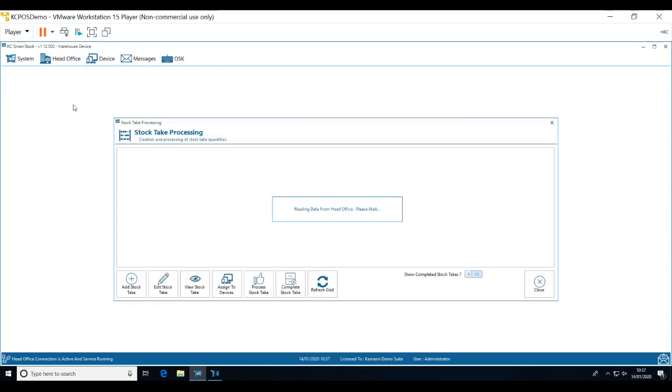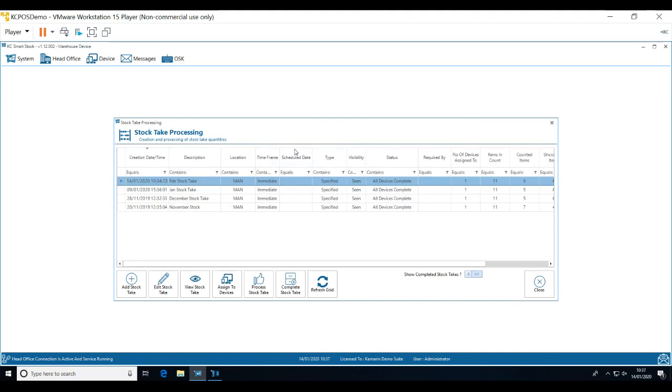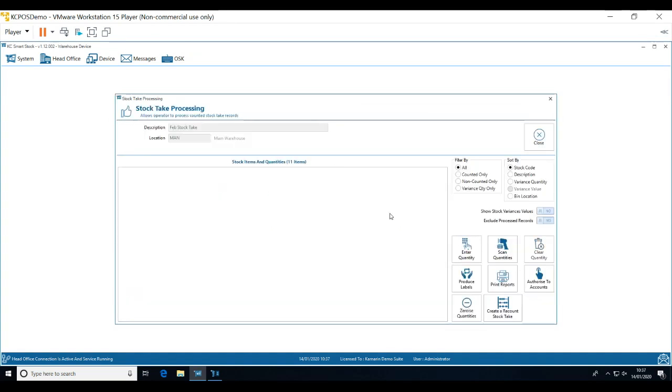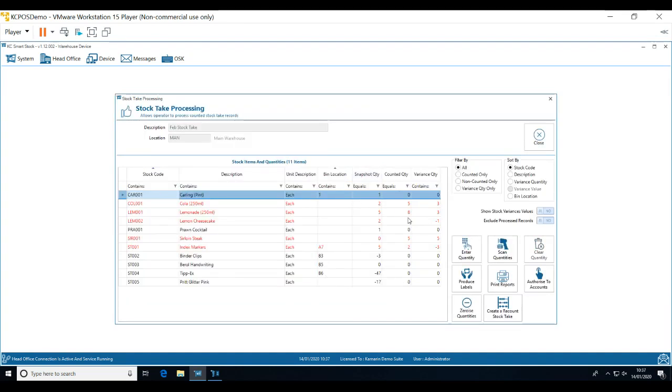When, as the manager, I now go into my stock taking process, I can see all devices are complete, and I can go and process that stock take. What this is now doing is pulling through all of those figures. You can see I purposely typed in a few wrong items, so I can now filter just to my counted items. I can have a look at my non-counted, and I might select them and create a recount and allocate them to somebody else because they didn't get time to do those ones.